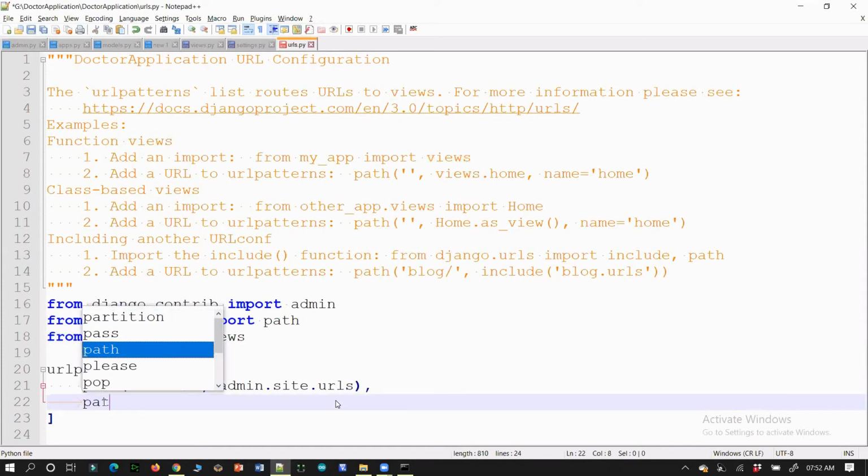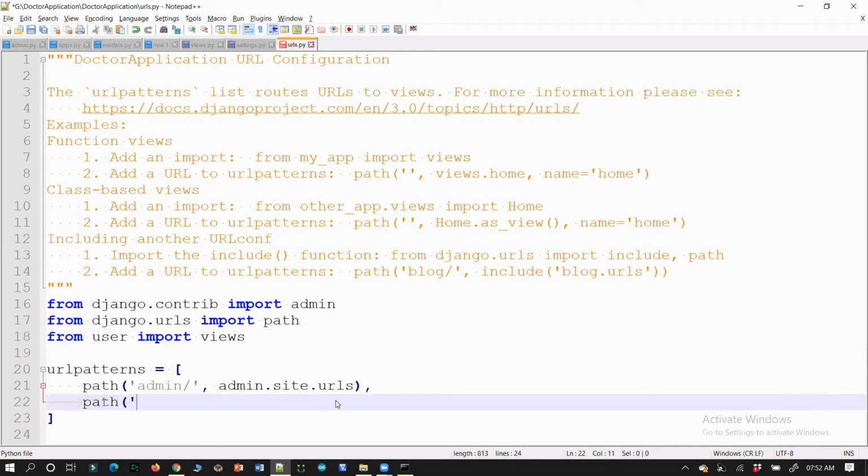Now write a path. In this path, I want to specify display. Slash is required at the end. Display slash. Then what does this display indicate? The views.display function. So in the browser, you need to type this URL. If you want display, you can write display. Or if you want a message, you can write message. It's up to us. Whatever we write in this URL will represent the particular thing in the browser. We need to type it actually.